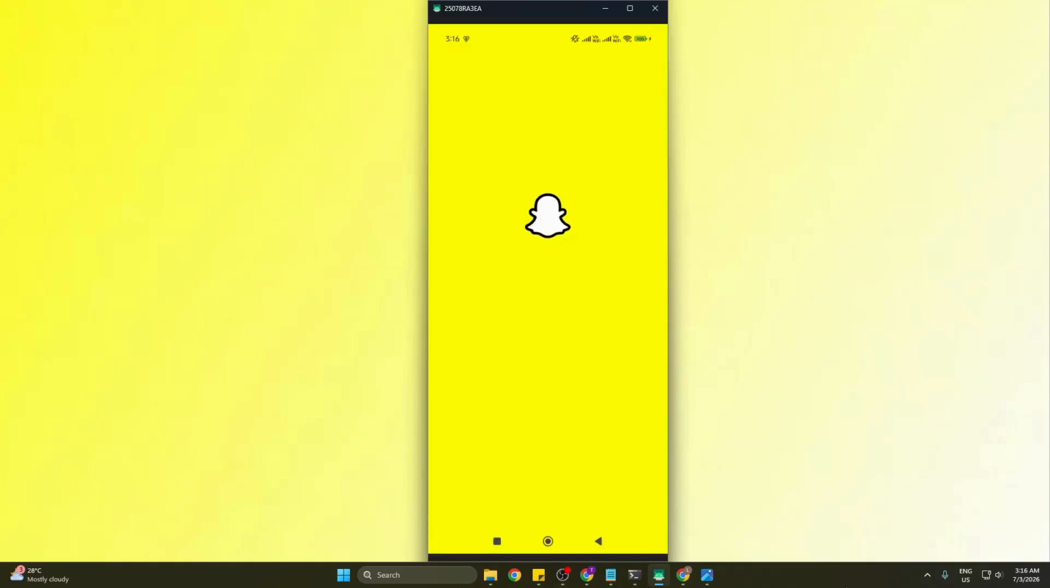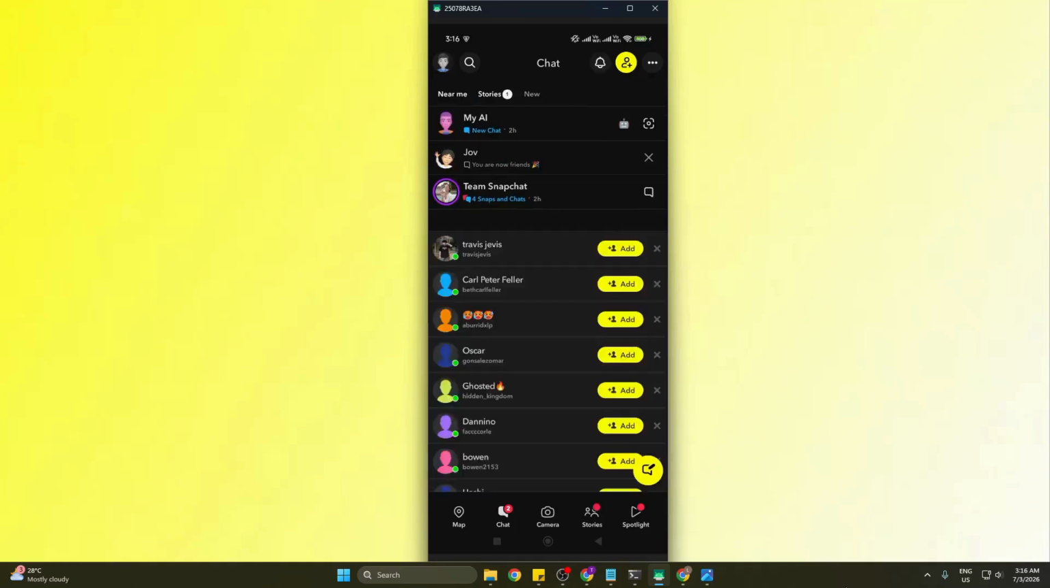Now, click on your avatar located in the upper left corner of the screen. This is your profile icon, and it will lead you to your account settings. Think of it as the front door to your Snapchat home. It gives you access to everything inside.